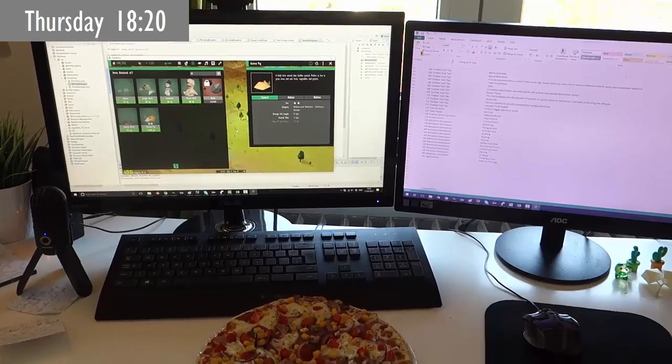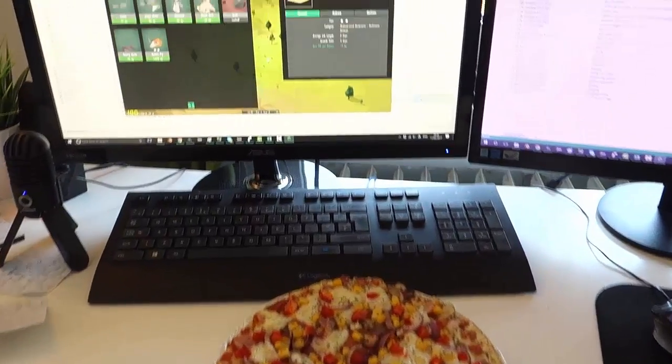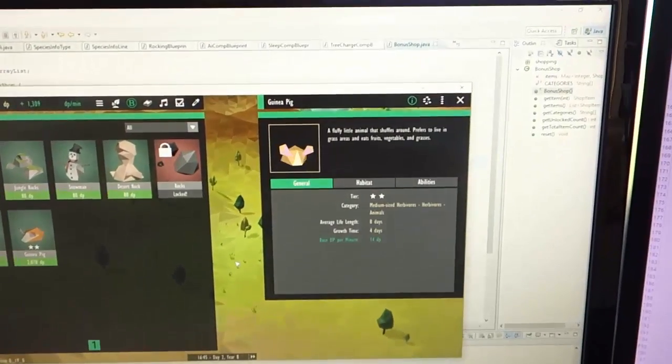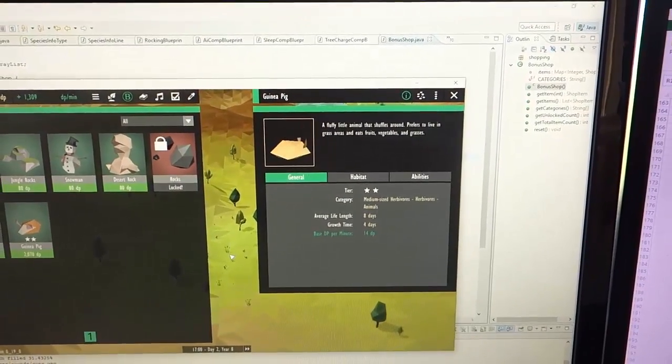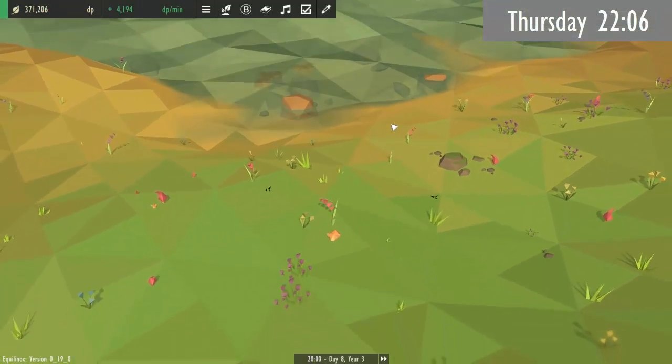Time for a bit of dinner now, and I didn't really feel like spending too much time cooking today, so I've just got a pizza. And I also just started work on the next species that I'm going to be doing, which is the guinea pig. Just finishing up for the day now, and I did manage to finish off the guinea pig species.